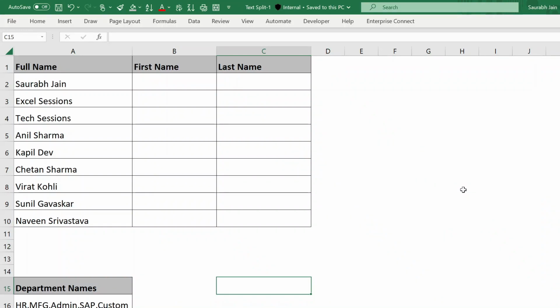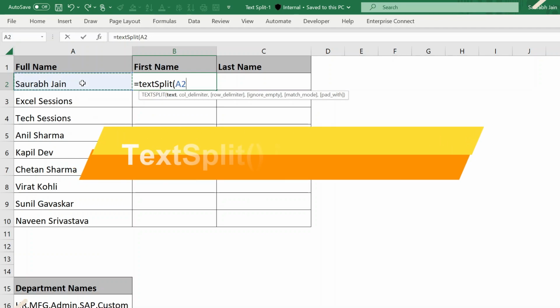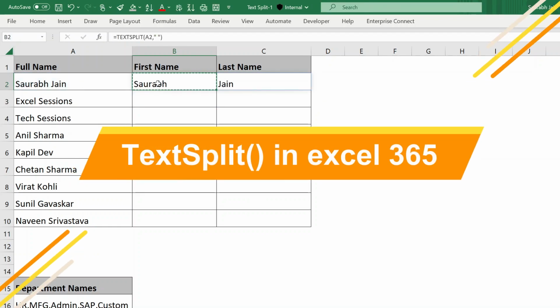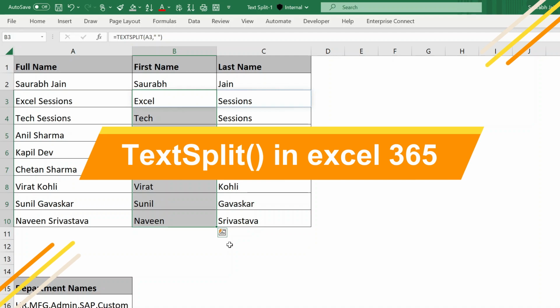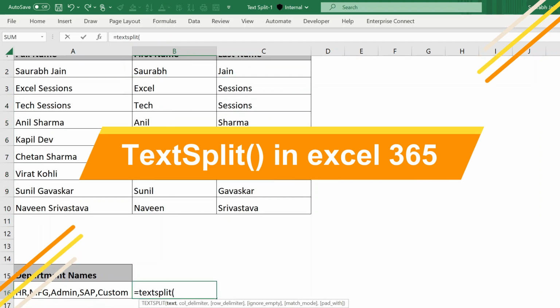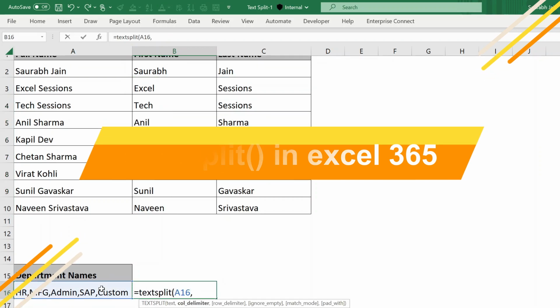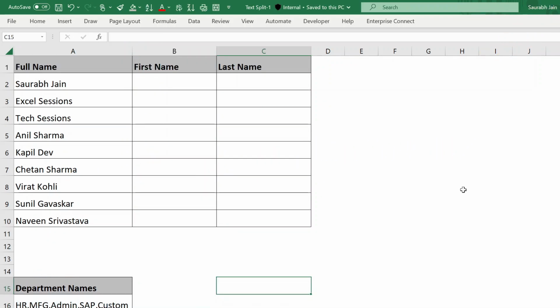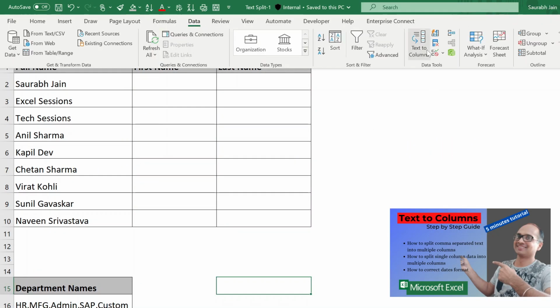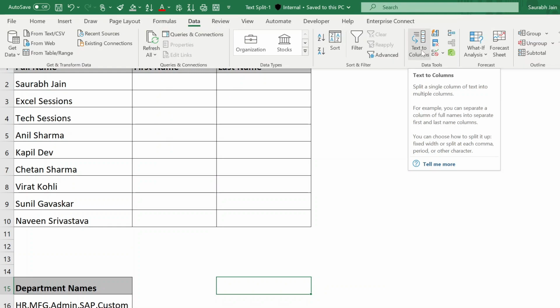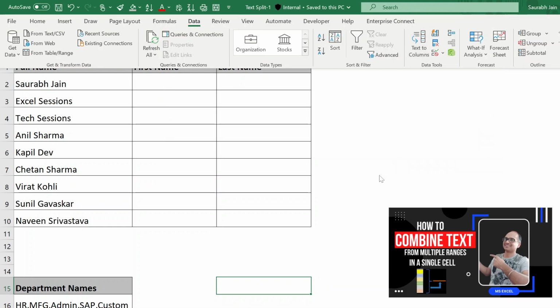Welcome everyone. Today I will explain how to use the TEXTSPLIT function to split a text string across rows or columns. TEXTSPLIT is Microsoft 365 functionality. This function works similar to the Text to Columns wizard and it is the inverse of the TEXTJOIN function.